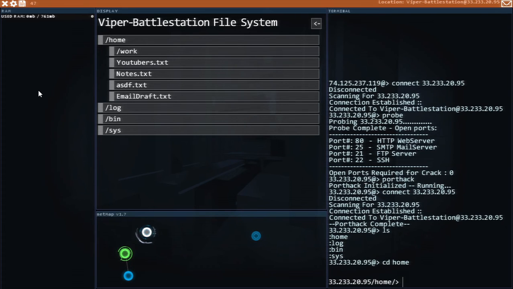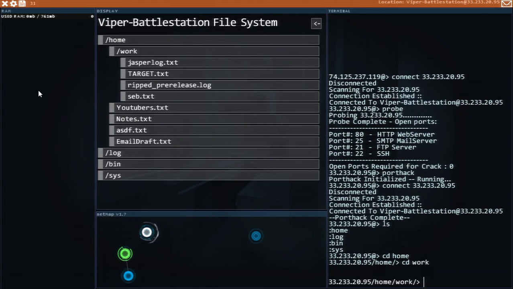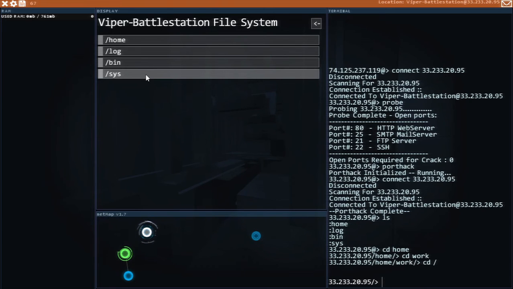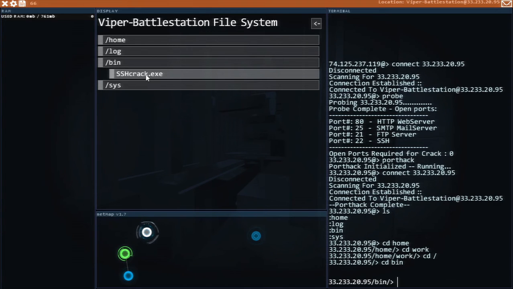Now there's a lot of stuff here. Let me change directory to work, in case he has nothing. The priority here is an executable file, so I won't go through all the stuff over here. Let's go back to the root directory and go to bin. It's in these two places that you normally find executable files. So here we have the file we are looking for, ssh crack.exe.